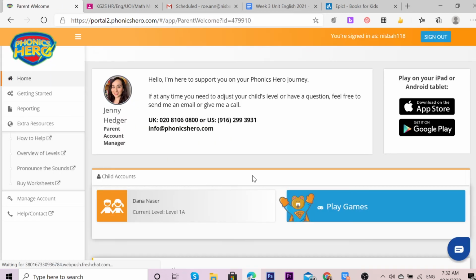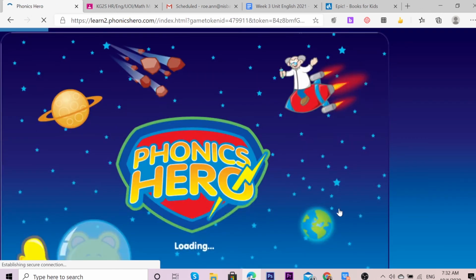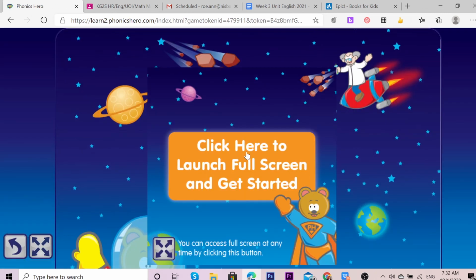Okay, so it will take you to this page. And then you will see your student's name or your child's name here. And you just have to click on play games, and it will take you to this. So it will take you automatically to the game itself. Either you can launch it as full screen or not. Once you've clicked on launching it as a full screen and get started, this one will appear.